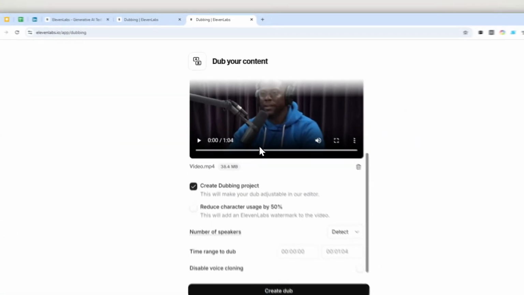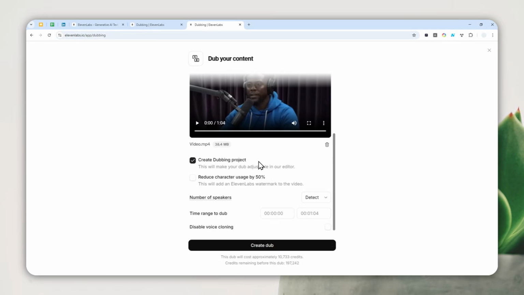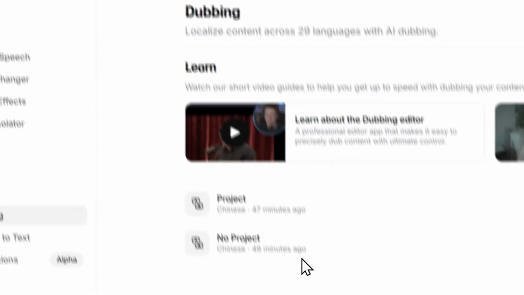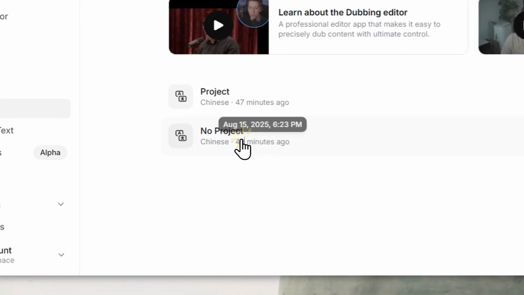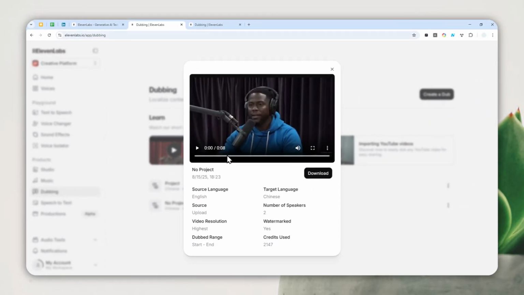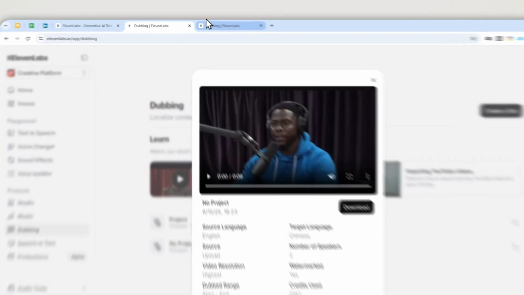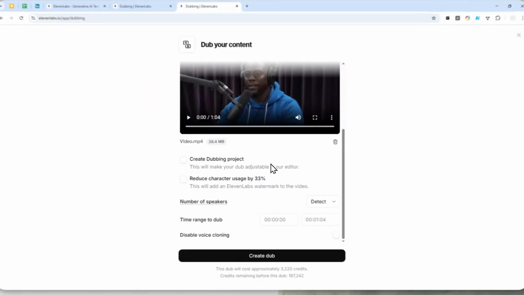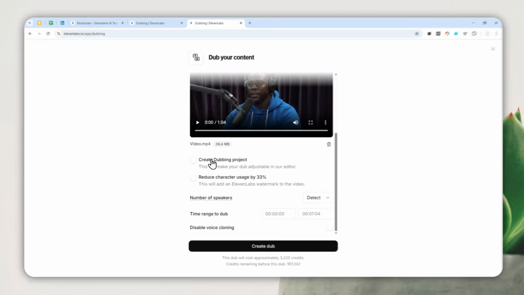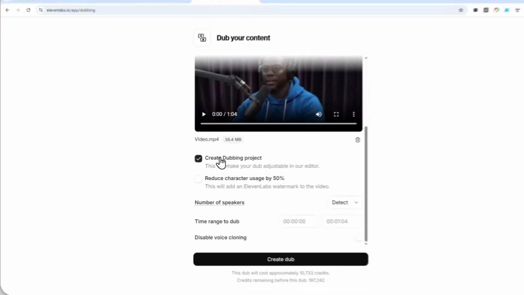But if you just want to keep things simple and straightforward, and you just want to create a dubbing for a video, and that's about it, then you don't have to enable this option. So if you don't enable that, basically you will get something that looks like this. If I open this project, there's nothing, there's no editor at all. I can just see the preview and then download the video, and that's about it. So that's wonderful if you are not very technical and just want to use the feature very quickly. But in this case, I'll just enable that because there are a few things that I want to talk about in this dubbing project.